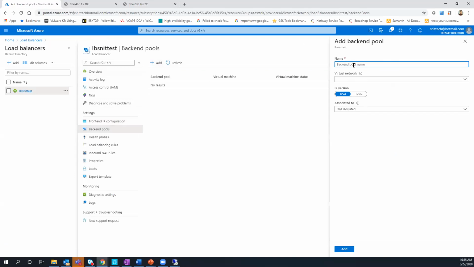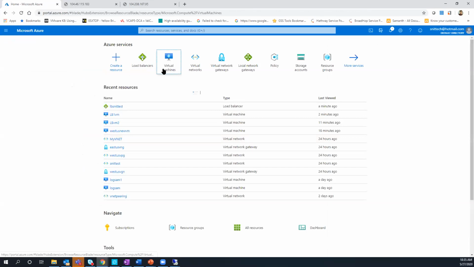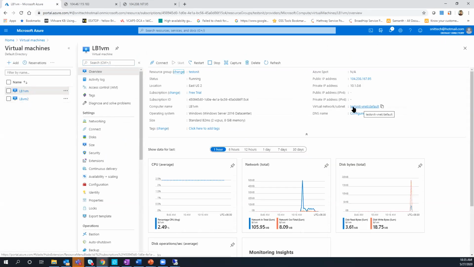Let's try to add the servers. The backend pool name is test load balance, and then I'll try to add the virtual network. What is the virtual network which we are using on that? Let's go back and check where these virtual machines are deployed. So this is deployed to test SNIT-VNet.